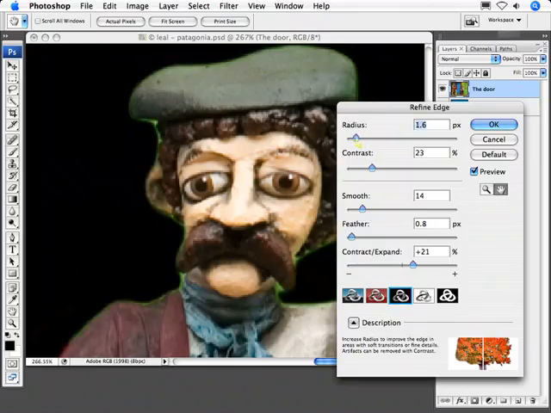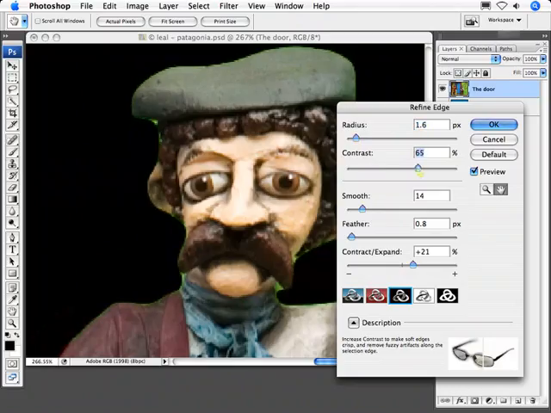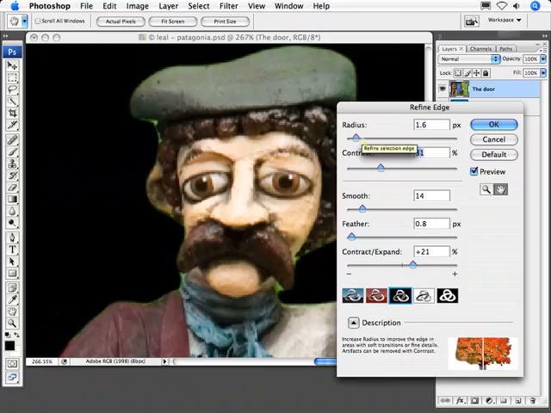graphic right here. Contrast works in conjunction with this to adjust the type of edge you have. Very sharp edge or a little bit softer, based of course on your first radius adjustment.